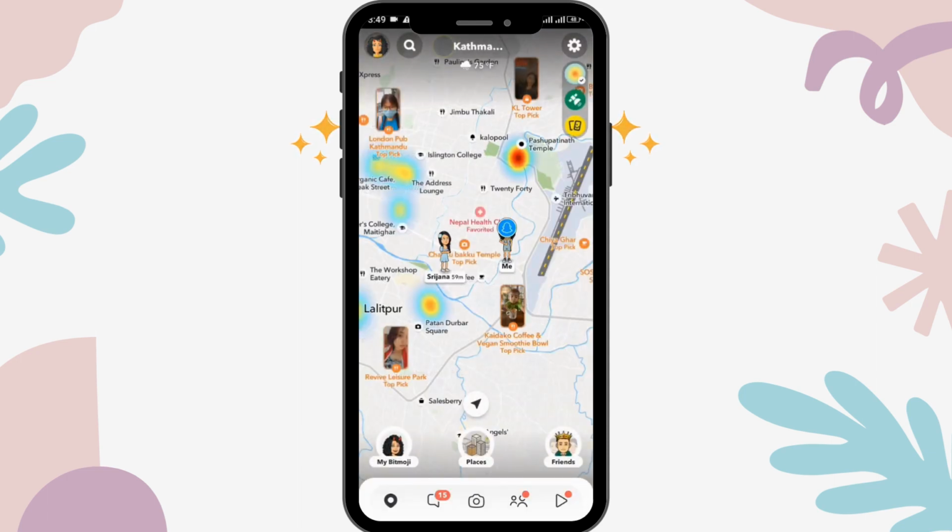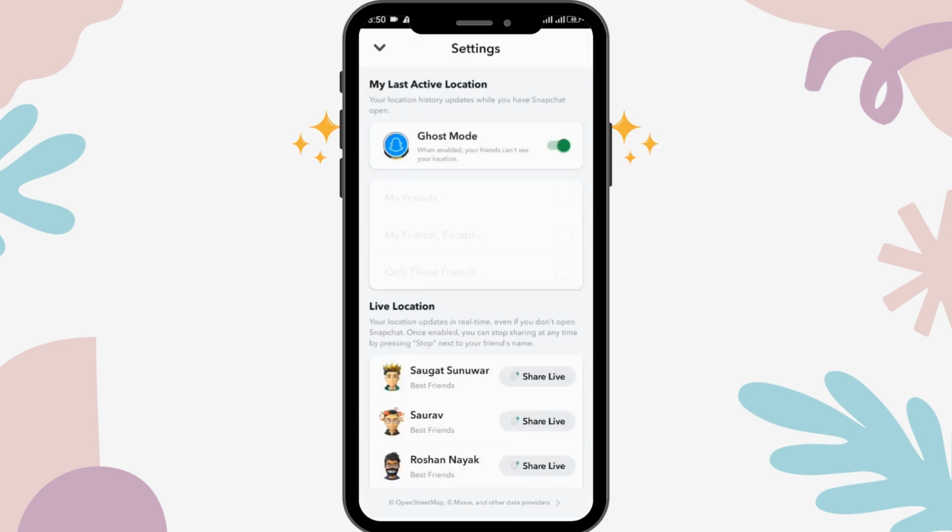And after tapping over there, you will be able to see your own location and also the location of your friends. From over here, you have to tap on the settings option at the right upper corner. So here you can see there's a ghost mode which is right now toggled on. So this means the location has been turned off, because when the ghost mode is enabled, your friends won't be able to see your location, which means the location has been turned off. So in order to turn it on, you just have to toggle it off.